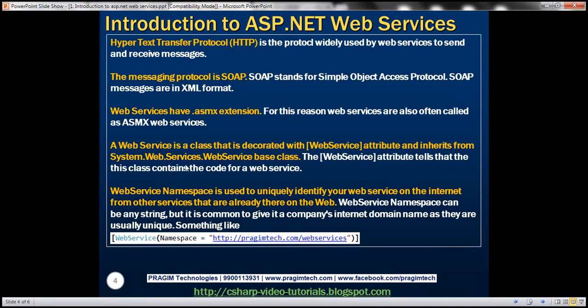Alright, so let's quickly go over these points. We discussed that a web service is a class that is decorated with the WebService attribute, and it also can inherit from a base class, that is the System.Web.Services.WebService base class. The WebService attribute tells that this class contains the code for a web service. The web service namespace is used to uniquely identify your web service on the internet from other services that are already there on the web. It can be any string, but it is common to give it a company's internet domain name, as they are usually unique, something like pragimtech.com/webservices.